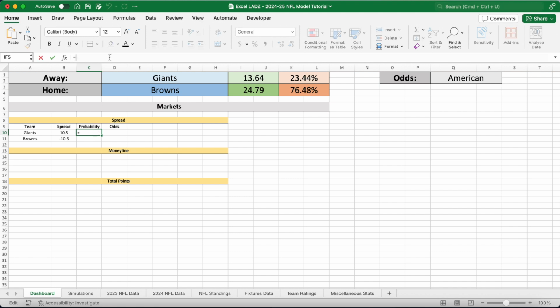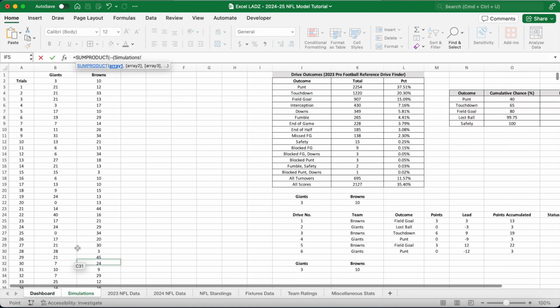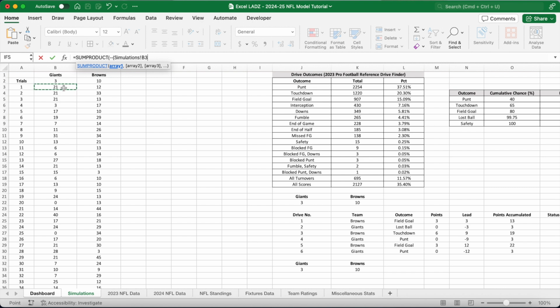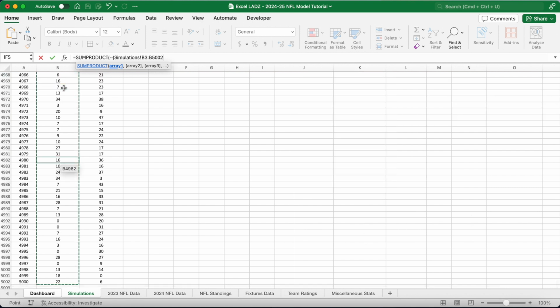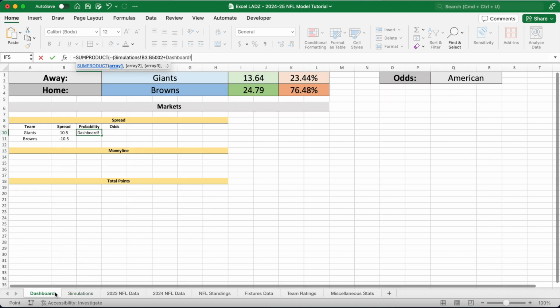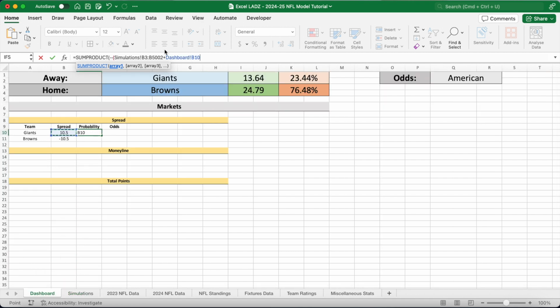Now to work out the probability that the Giants cover the spread, given that they've got a 10.5 point advantage, it's SUMPRODUCT, two negatives, open bracket, their scores in cells B3 to B5002 plus B10, which was the spread for the Giants. So go into B10 in the dashboard worksheet, and then that's got to be greater than the Browns scores in cells C3 to C5002 in the simulations worksheet.